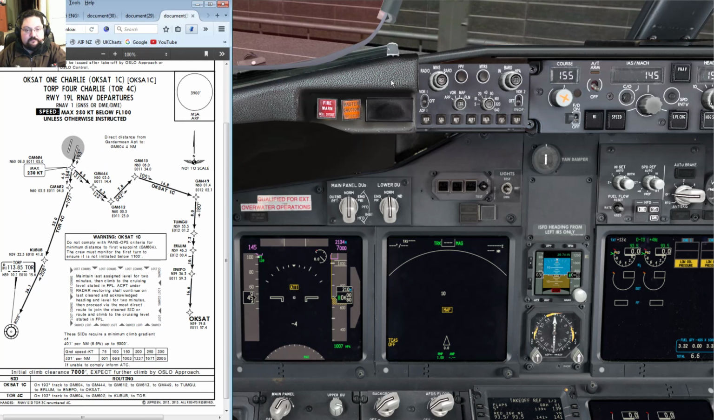Once airborne, we track to TORP, which is straight ahead up to, what's that, OMMA 4, or GM 684, there it is, at less than 230 knots. And tracking through the departure to KUBA and to TORP. From TORP we join the rest of the airway.